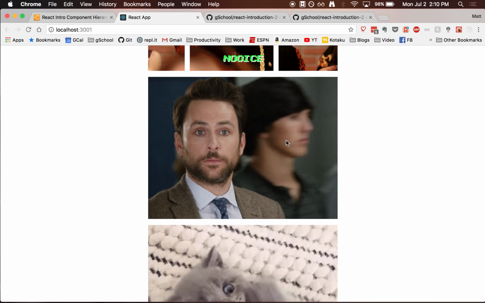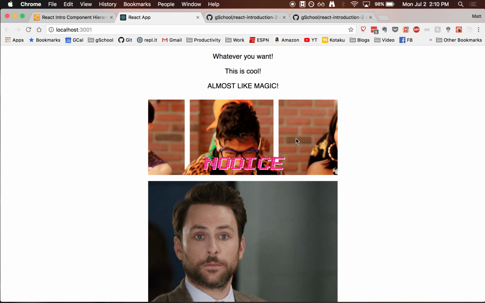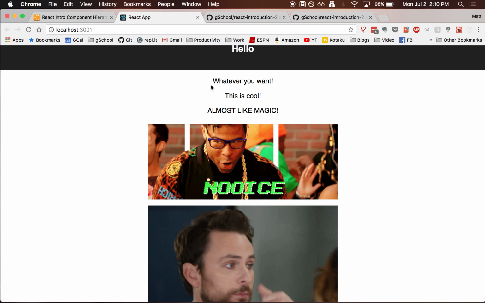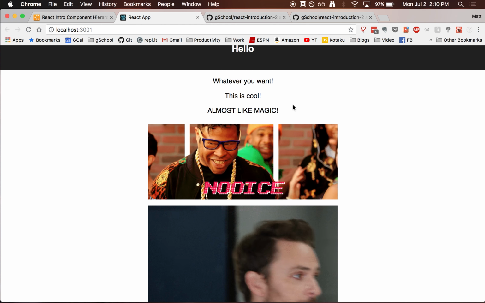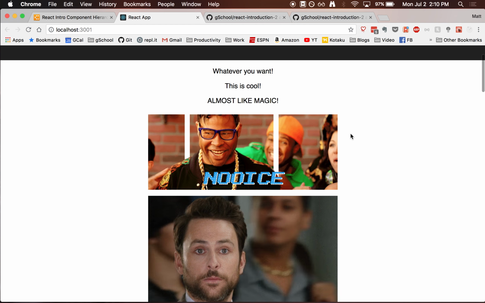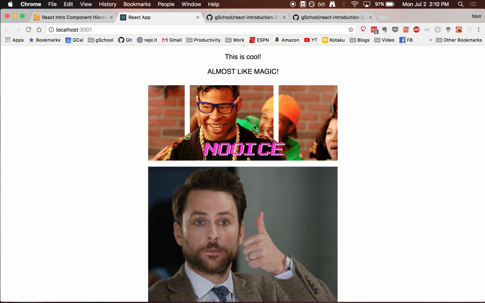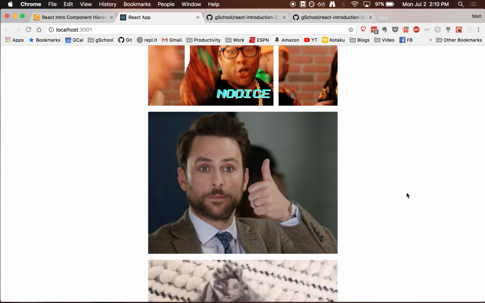Cool. So what we're going to do today is we're going to do two things actually. We're going to wire our app up so we have a counter at the top that keeps track of how many GIFs we have displayed on the page. And then we're going to write a method that makes it so that when we click on a GIF, it'll delete it. It'll be removed from the list.